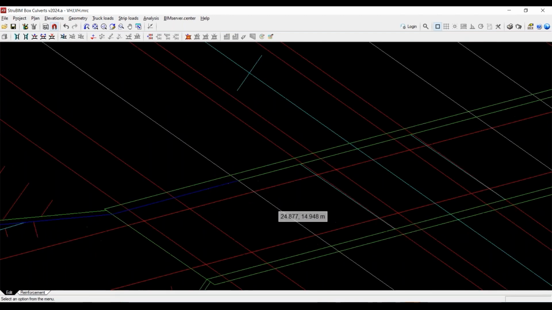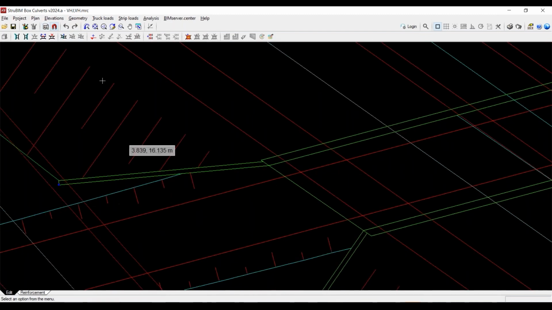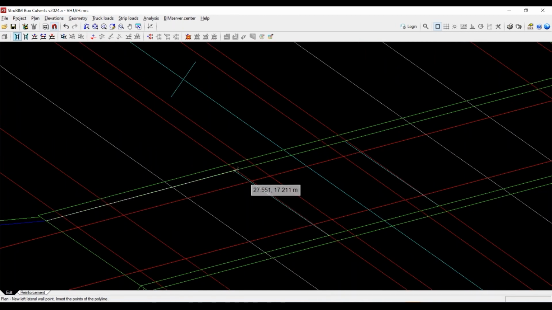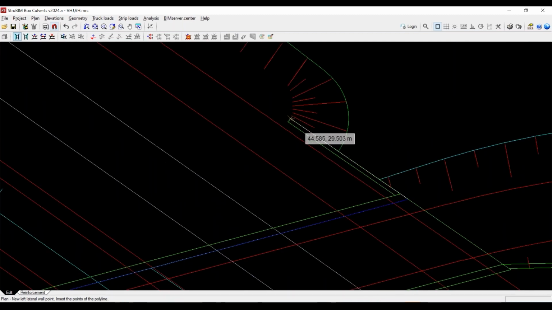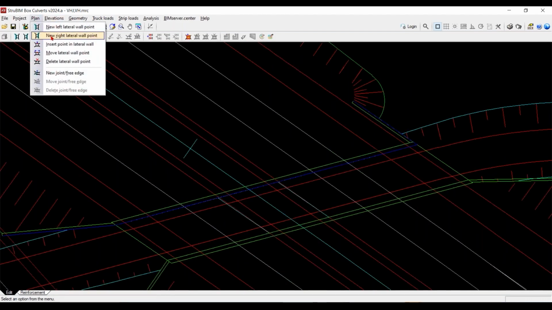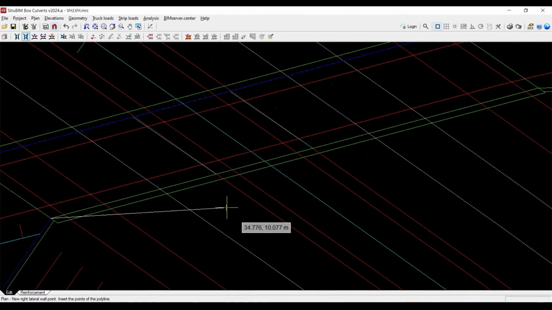No, sorry, I made a mistake. I'm going back to plan, new one. Is here. Second one here. This is the second box culvert. This is the last one. And now I'm finishing here. So that's the first lateral one. The second one. Yeah, like this.